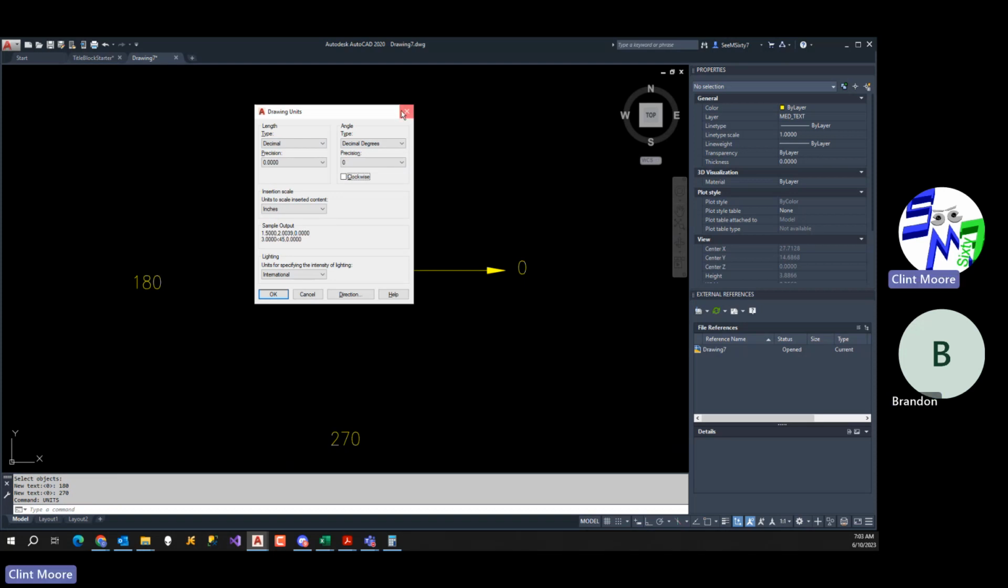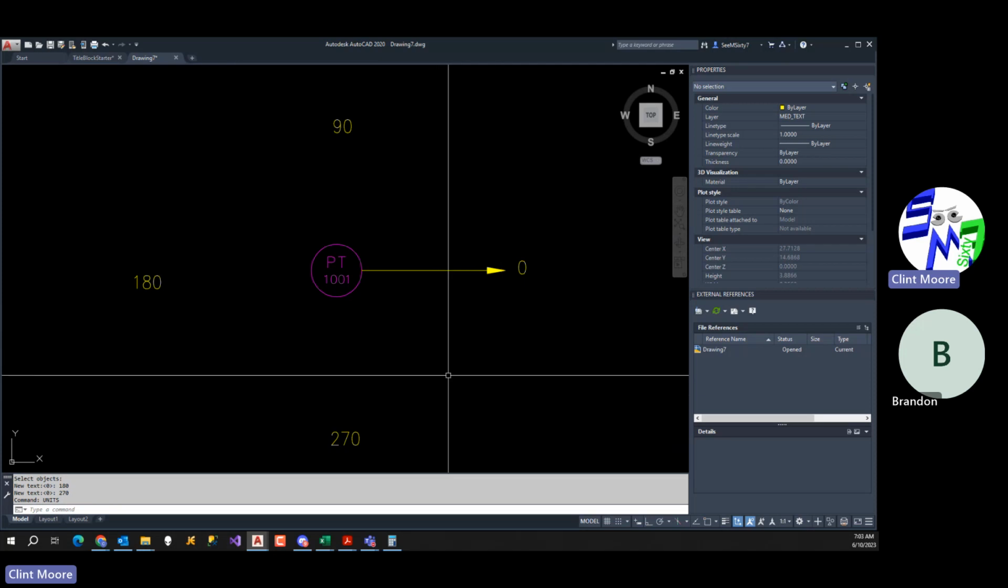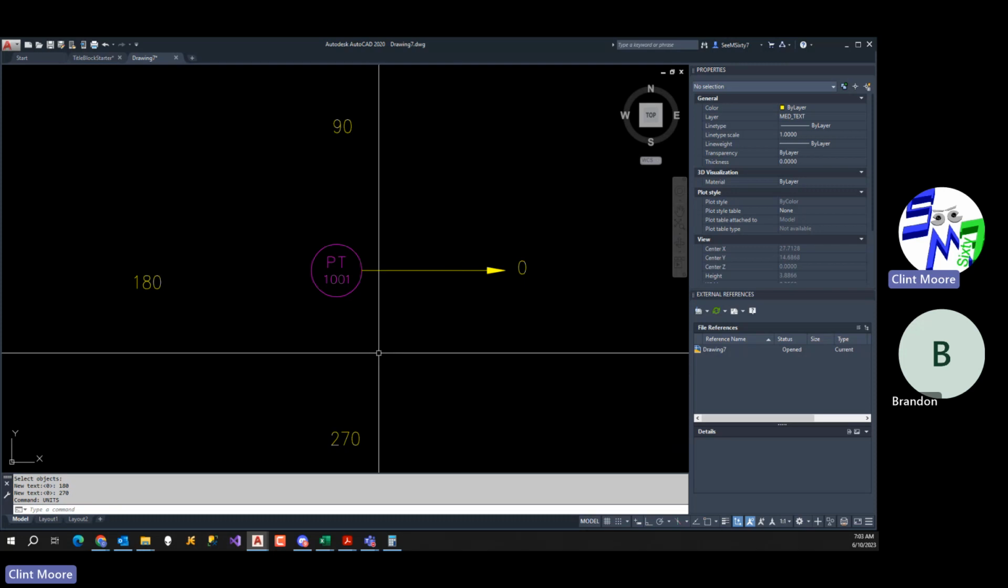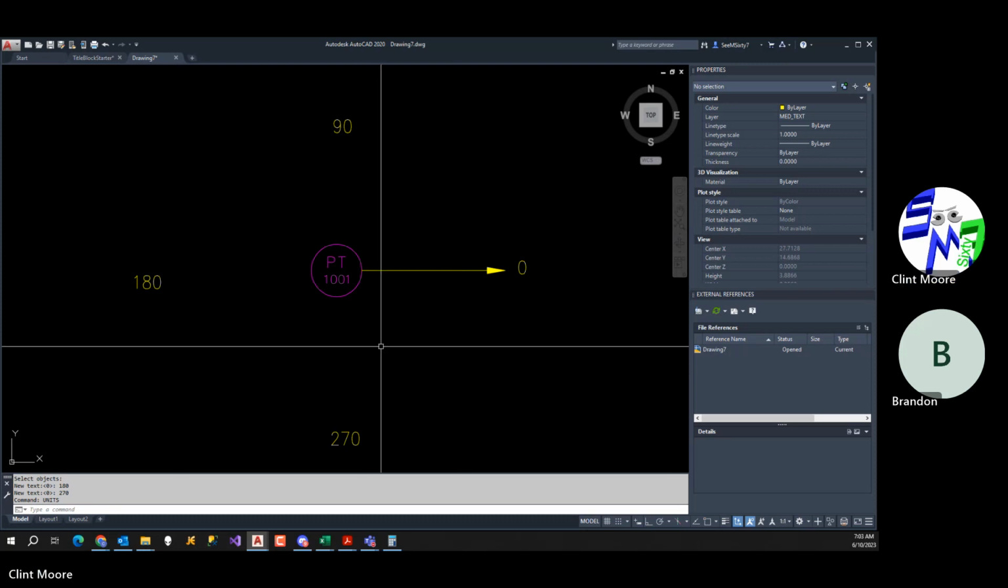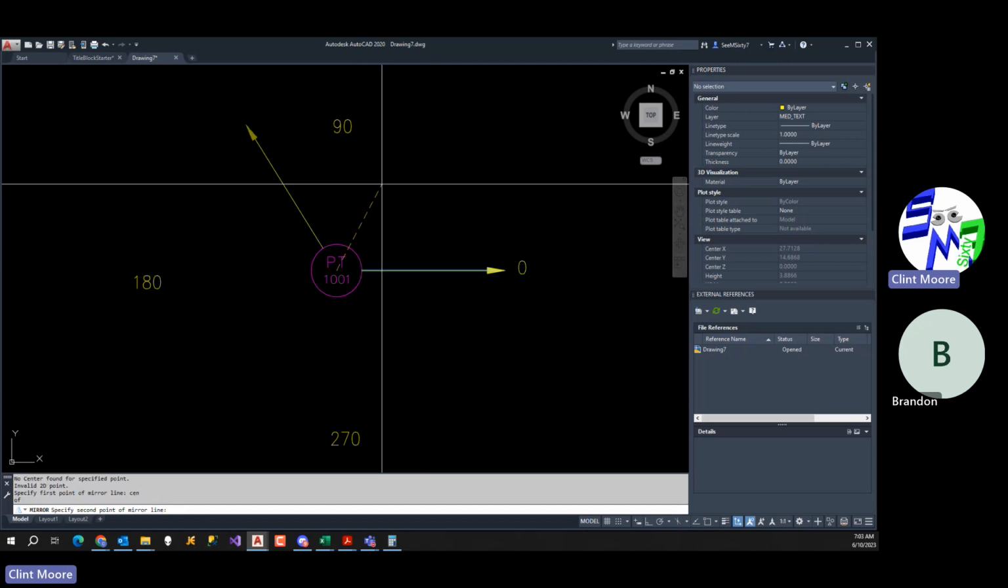This is quadrant 1, this is quadrant 2, quadrant 3, quadrant 4. So when you start messing with your trigonometry functions, they all match up normally. Cool. So if I mirror this now, and I say from center of here, center of here.